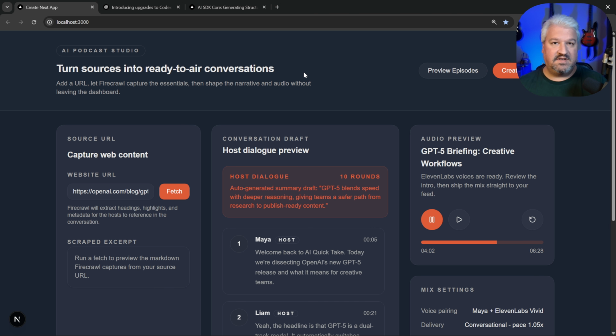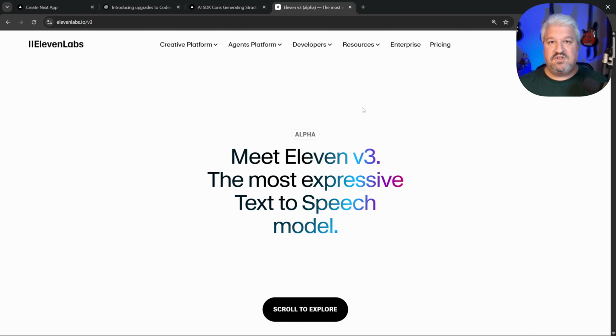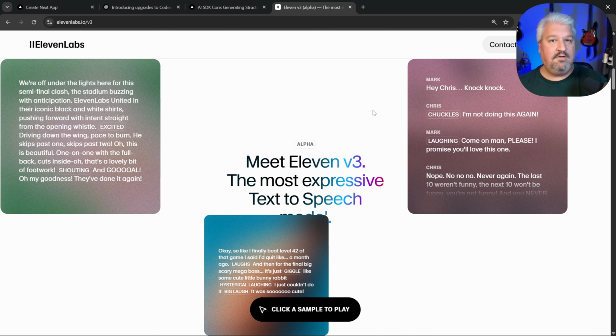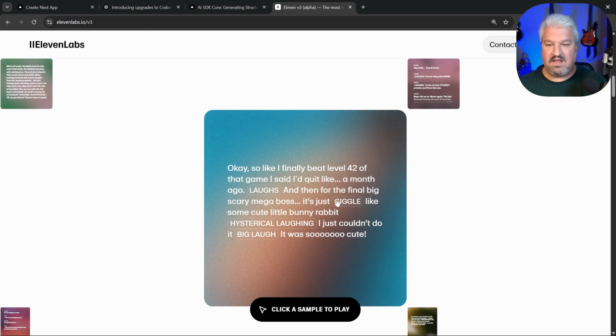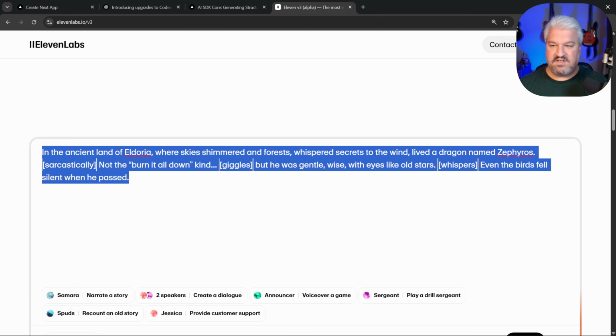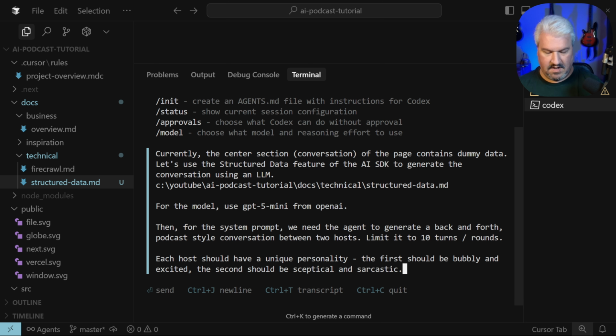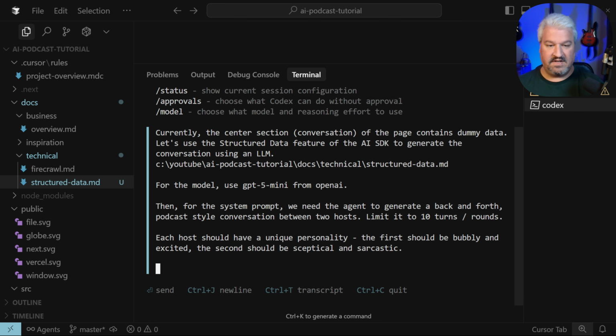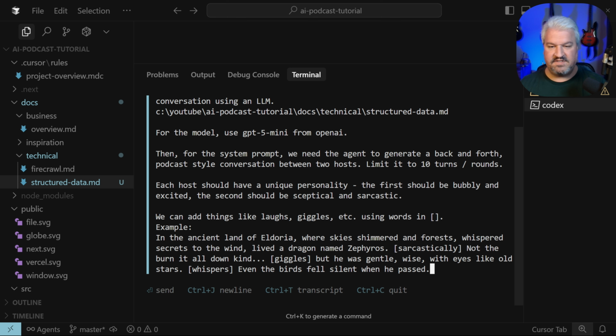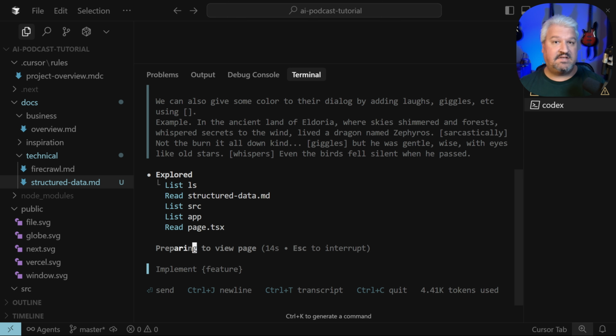Now, while I'm busy with this, I do want to show you something. We mentioned that we'll be using 11 Labs to generate the actual audio. And we can really influence what these voices sound like by adding things like chuckles, laughing, giggles, etc. during the conversation. So what I'm going to do is grab this example, and back in our prompt, let's also say we can add things like laughs, giggles, etc. using words in square brackets. Example, and I'll paste in that example. And cool, let's send this.